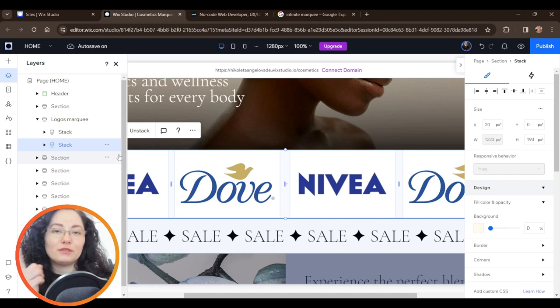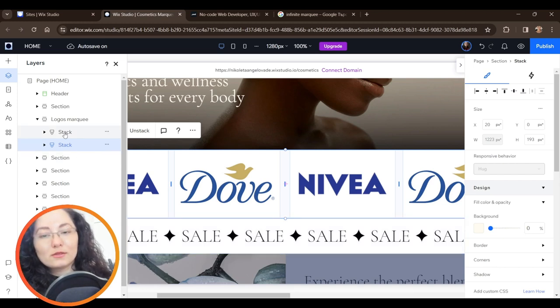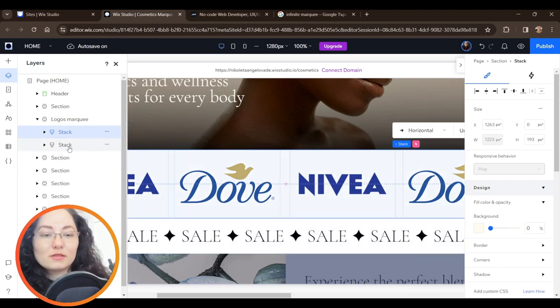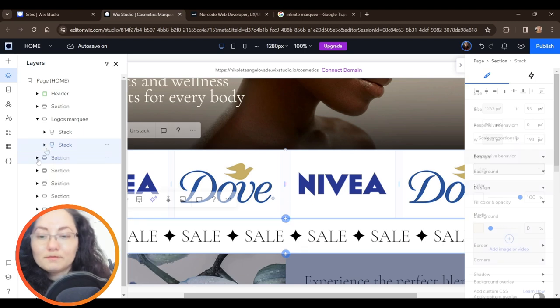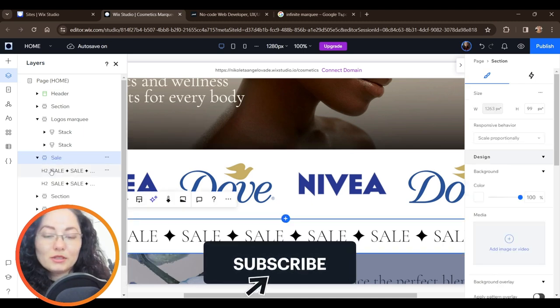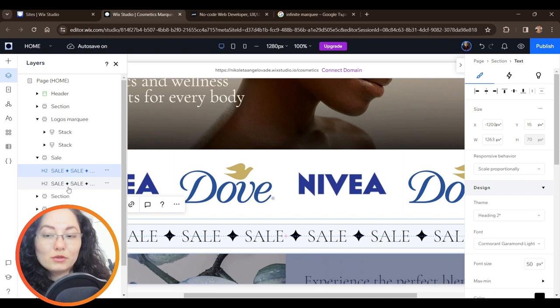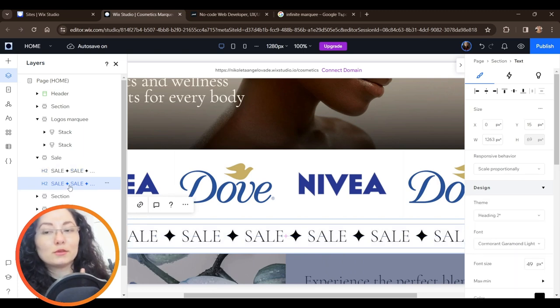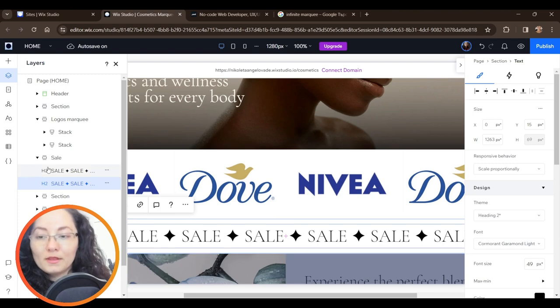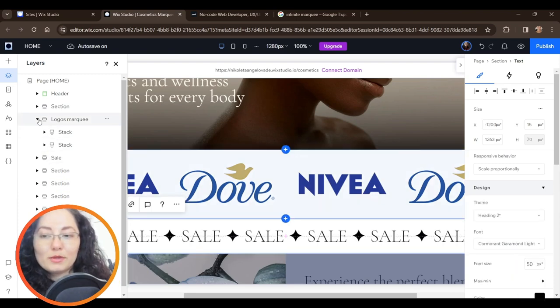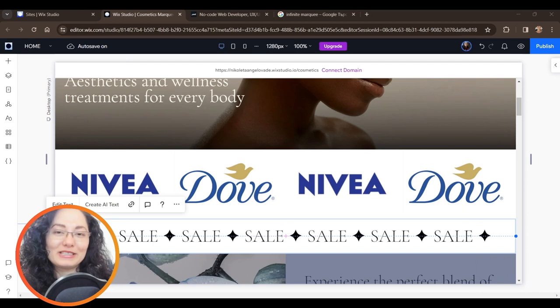In order to achieve endless looping, we have two stacks of the same amount of images, so we can have the seamless rotation of the logos, so they seem like they're not ending. And then we have another section which includes the text, which is also looping in the same endless loop and having the infinite marquee effect with an added symbol. It's absolutely the same principle, but let's recreate it so you can see how it's done.